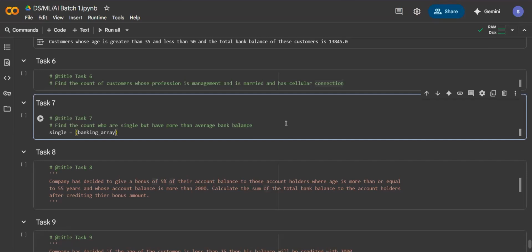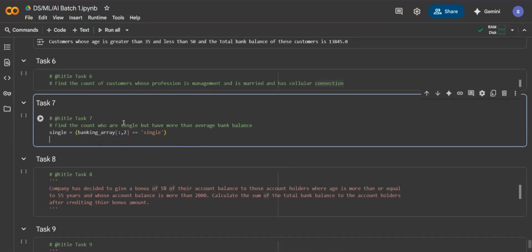Banking array. We are accessing all the rows. We are accessing the second column. In that, we are supposed to access only the single. Yes or no? After this, now we have found out the single. What is the next element that we require here? We require bank balance. Yes or no? Right. So basically the balance.